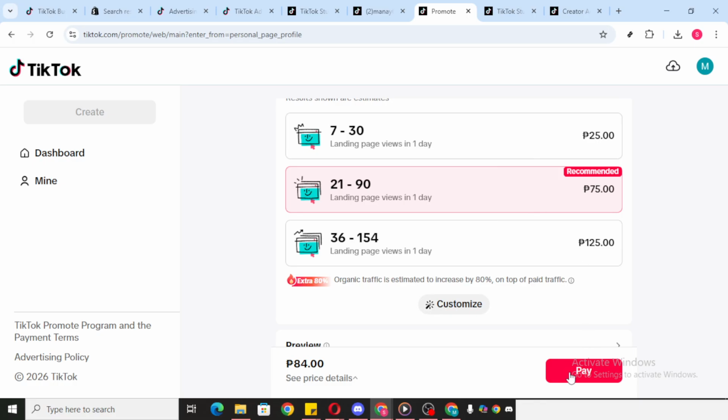That's it. Your TikTok promotion is now targeted to a US audience and ready to drive sales to your website.